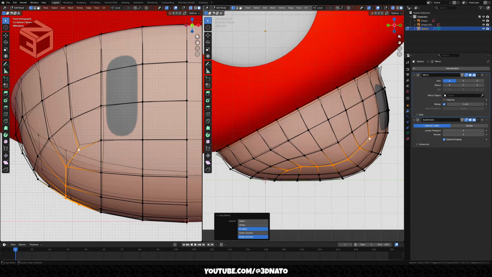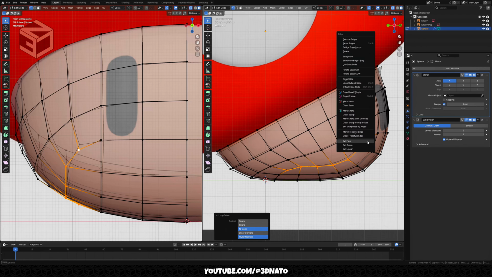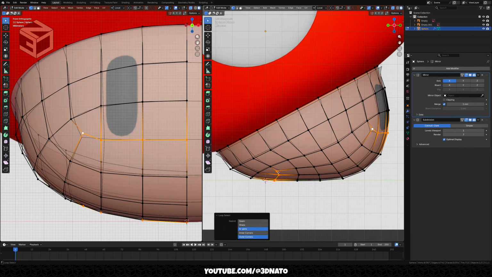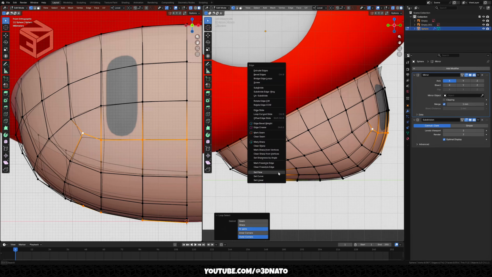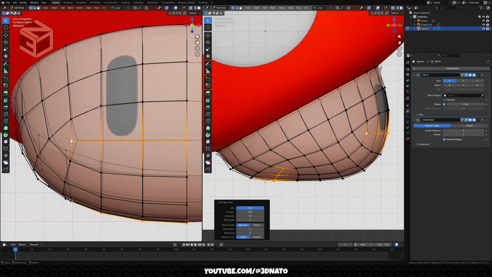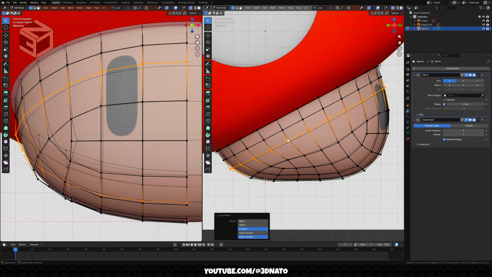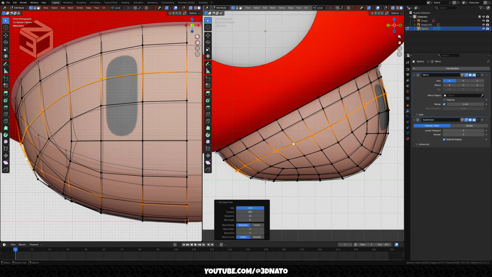Then the loop between those corners. Press Ctrl+Z and set flow. Finally, the other two corner loops. Press Ctrl+Z and set flow. To add more geometry for the eyes, press Ctrl+R to create a loop cut. Then select this loop, press Ctrl+Z and set flow again.